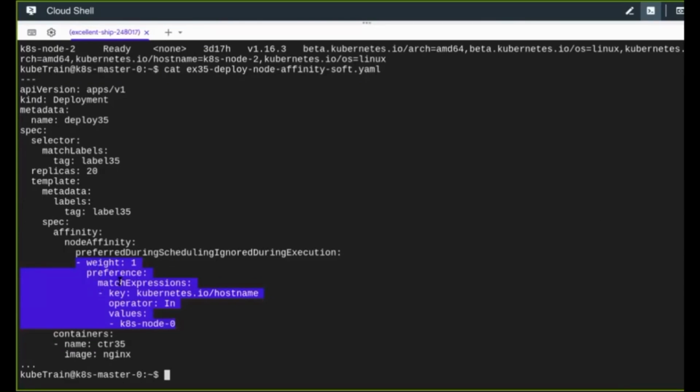We don't have any other item, so we can go with the basic value, the lowest value, which is weight 1. That should be fine in this case. And what we have got inside preference, we have something called match expressions, which is nothing but a label, kind of a label selector.